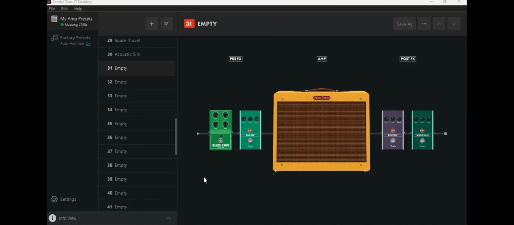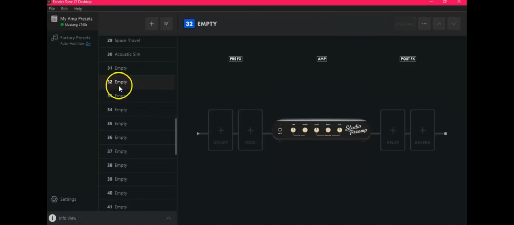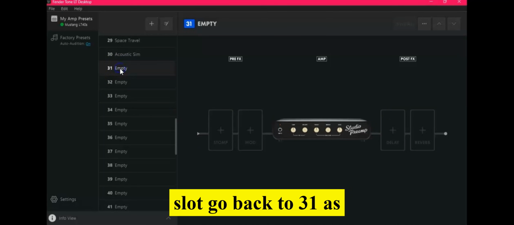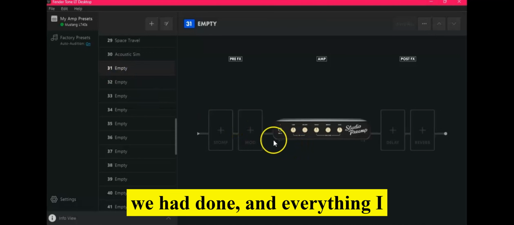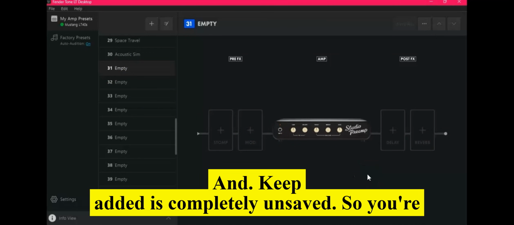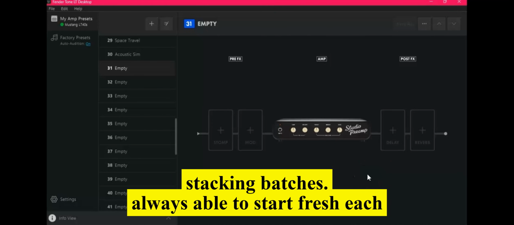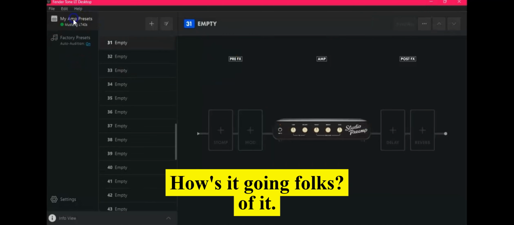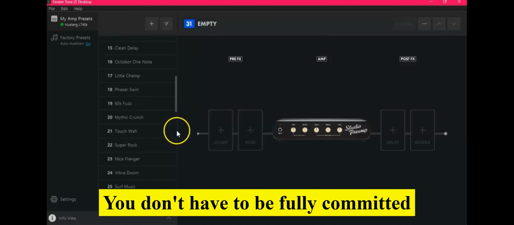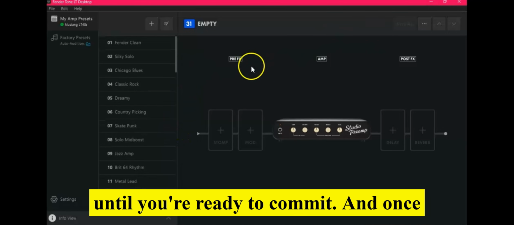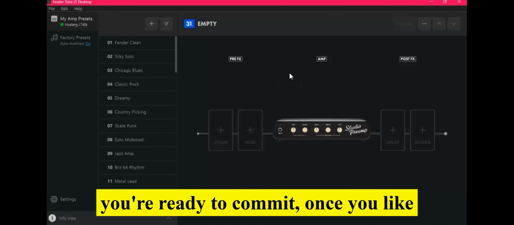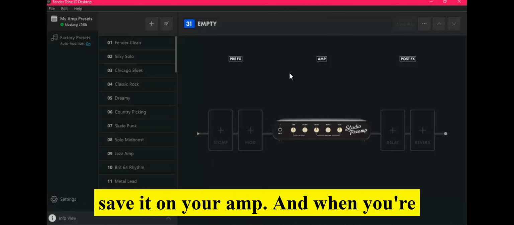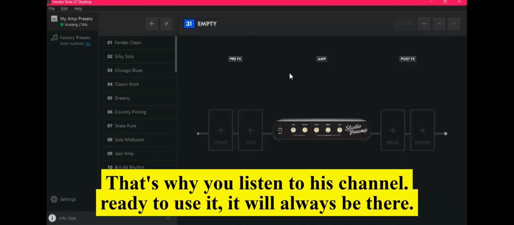Okay? You go back to 32 empty slot. Go back to 31 as we had done. And everything I added is completely unsaved. So you're always able to start fresh each time. Okay? So that's the beauty of it. You don't have to be fully committed until you're ready to commit. And once you're ready to commit, once you like your tone, once you're dialed in, you can save it on your amp, and when you're ready to use it, it will always be there.